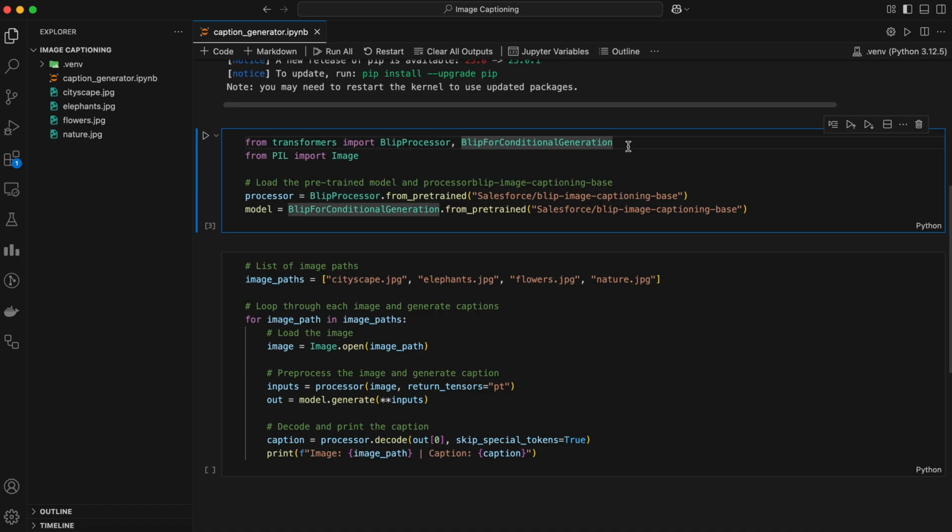BLIP for conditional generation is the actual BLIP model itself, specifically the version designed for conditional generation tasks. Image captioning is a conditional generation task because the model generates text conditioned on the input image. This class contains the pre-trained neural network that does the heavy lifting of understanding the image and generating the caption. We also import the Pillow library, which is essential for working with images in Python. Image is a class within the PIL library that provides ways to open, manipulate, and save images.